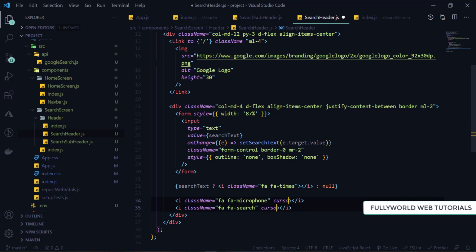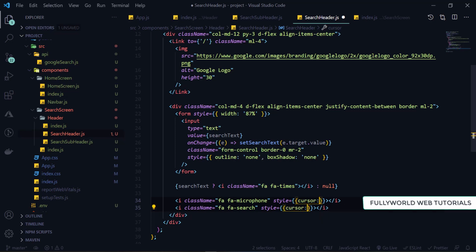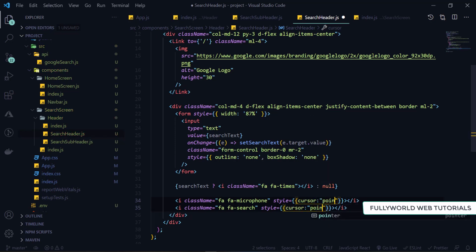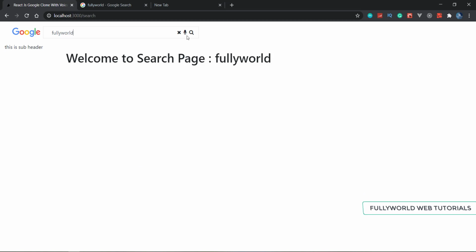So it is now refresh. Now see that we are having cursor pointer also. So now this is working enough. Now let's move further and let's deal with our subheader. So for the subheader, what we need? We have to apply all these things only.